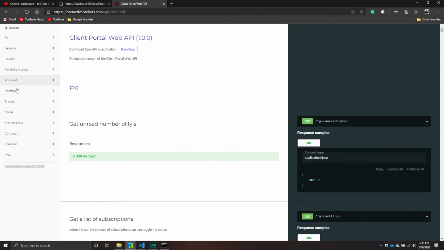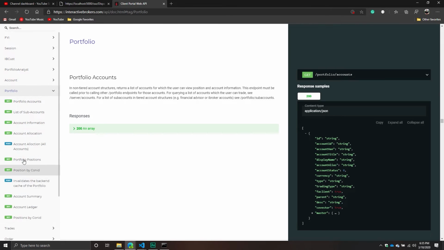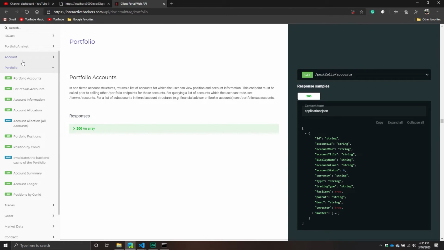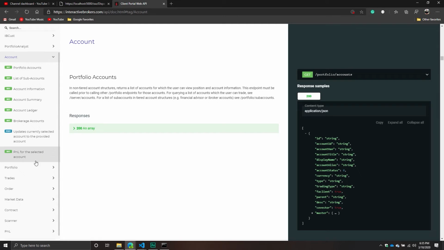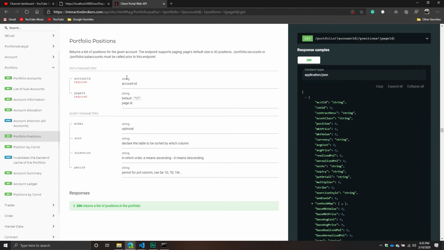Okay. So again, when you read through the documentation, you'll see right away account, portfolio. They're actually two different things. So even though they might have similar endpoints, they're actually different. Where is it? Portfolio positions, page ID. Yeah, and then there's other things that you can pass through too.